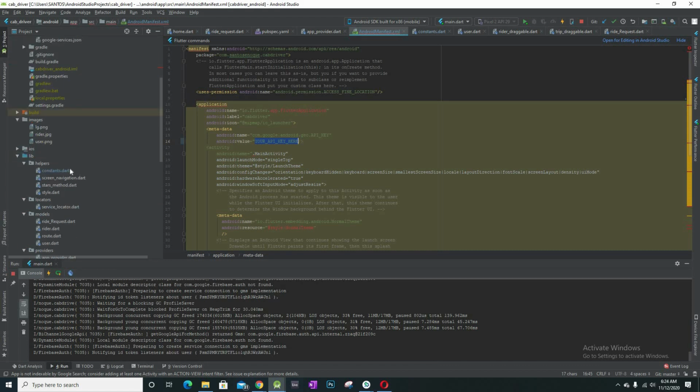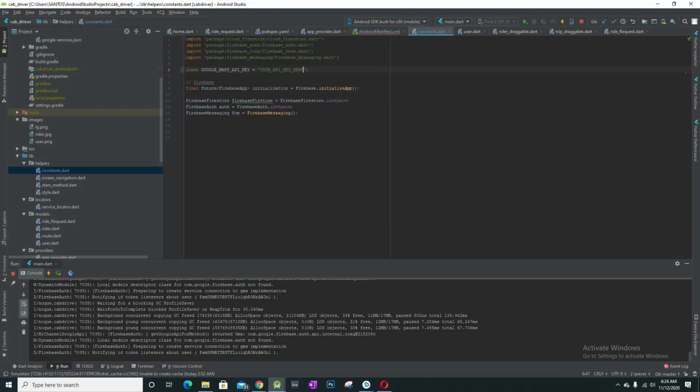Another place where you'll want to have your API key is inside the lib folder. We have another folder called helpers, and inside of that a file called common. Just open up that file, and you'll see this constant value here that says your API here, and you'll have to insert your API key here as well.